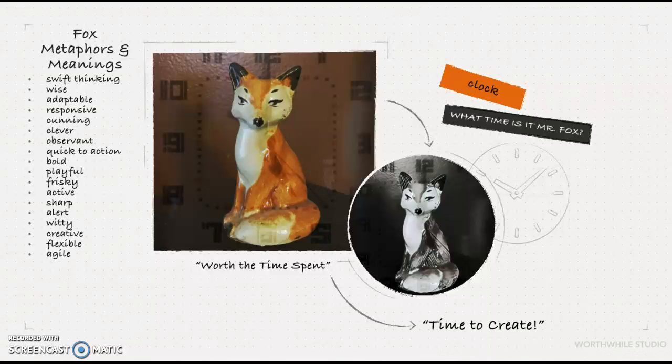And then I also looked up some metaphors and meanings for foxes. And now I understand why this felt more authentic to me after researching these meanings and metaphors. So: swift thinking, wise, adaptable, responsive, cunning and clever, observant, quick to action, bold, playful, frisky, active, sharp, alert, witty, creative, flexible, and agile. So many of these words you could use while describing an artist really working.